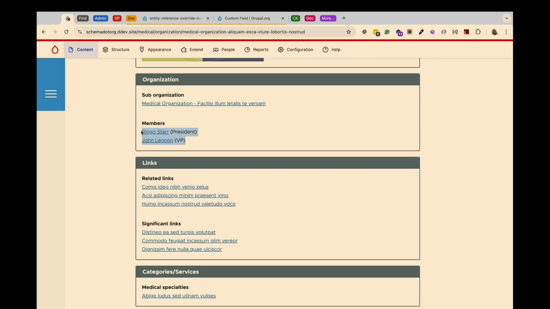Can you do that in manage display for the field? Yep, yeah, full control. I actually don't know. It's either going to be in manage display or on the field instance settings. Okay.